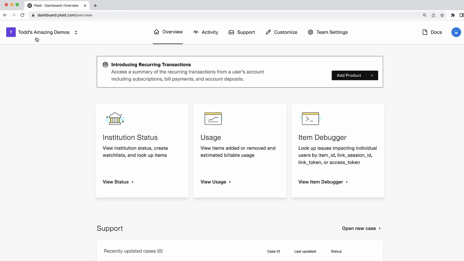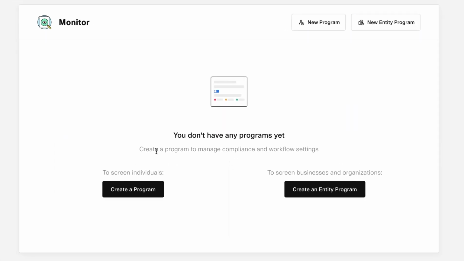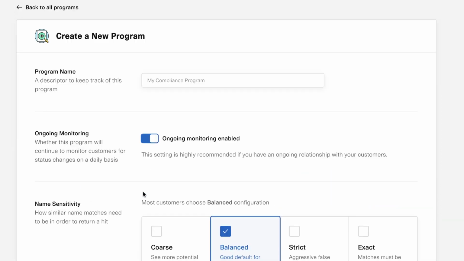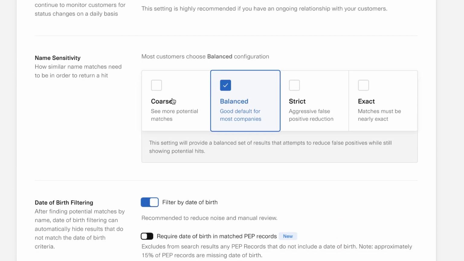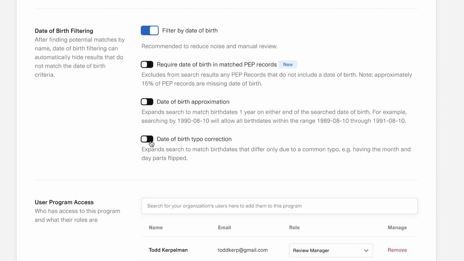To get started with Plaid Monitor, head on over to the Monitor section of the Plaid dashboard. You might need to click this drop-down to get there, and create a new screening program. You can create a program to screen against entities like corporations or charities, or one that will screen for individual people. From there, you can select a number of different options that determine how strict Monitor should be when matching your user against different watch lists. This includes how closely their name should match, and whether to also match their birthday to eliminate some false positives.